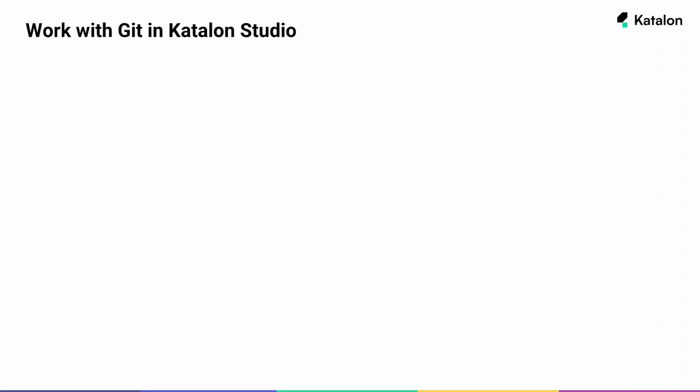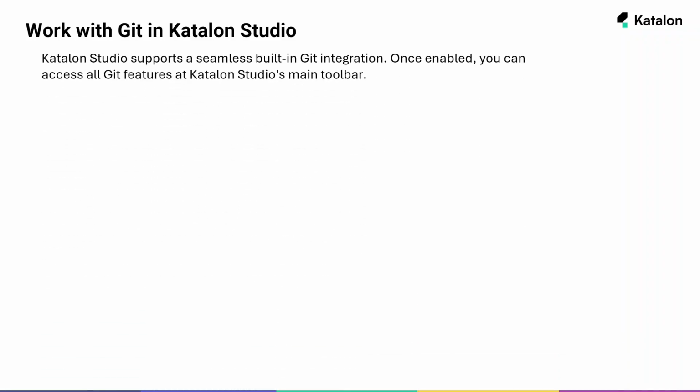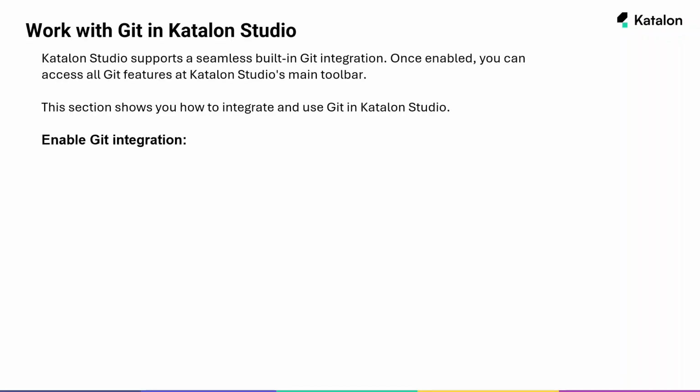To start working with Git in Katalon Studio, we first need to integrate Git with Katalon Studio. Katalon Studio supports a seamless built-in Git integration. Once enabled, you can access all Git features at Katalon Studio's main toolbar. This section shows you how to integrate and use Git in Katalon Studio. First, we need to enable Git integration in Katalon Studio. How can we do that?